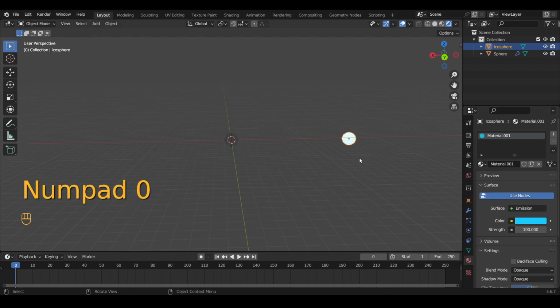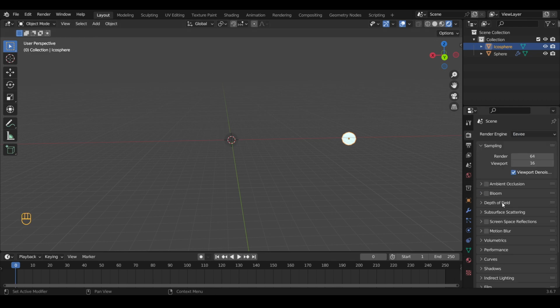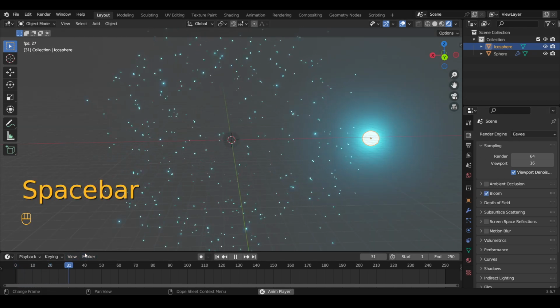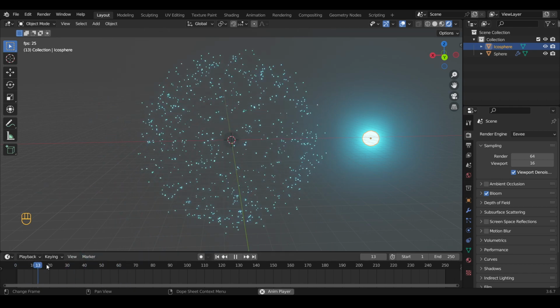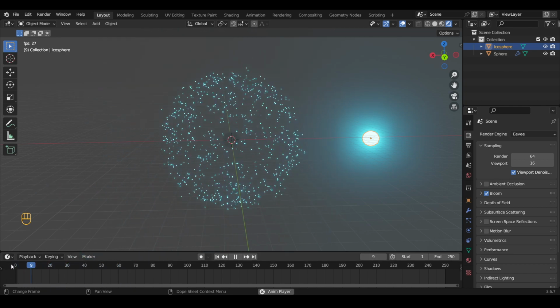So now we have a lot of emission, but there's nothing showing. It's not a blue color. That's because we haven't clicked bloom. So let's go into the render properties and let's click bloom. And now if we play, we see the fireworks explosion.